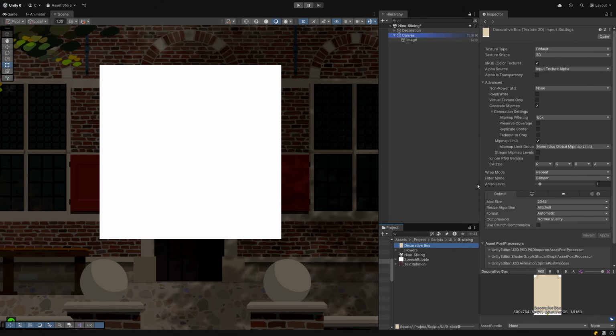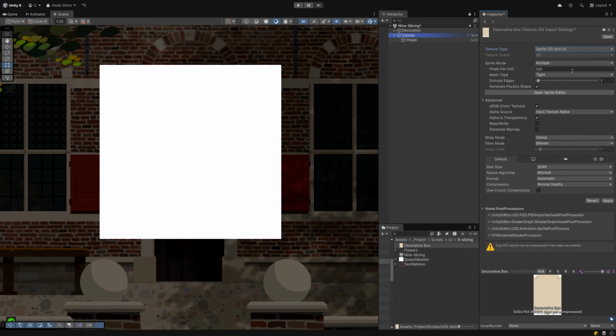Go to the import settings of your sprite. Your texture type might come up as default, which is not helping at all. Click on the drop-down and pick Sprite, 2D and UI to turn it into a workable sprite.